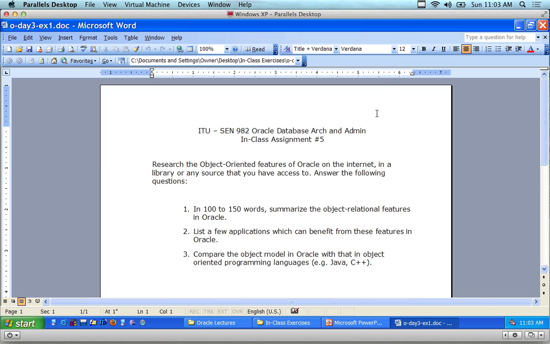This is assignment number 5 of the 6 that we're doing this weekend. And this is the first one for today. And this is the one we're going to work on next from 11 to 12. Then we'll break for lunch.